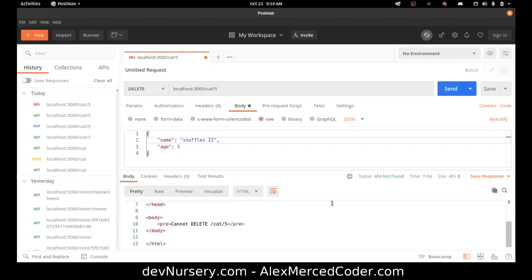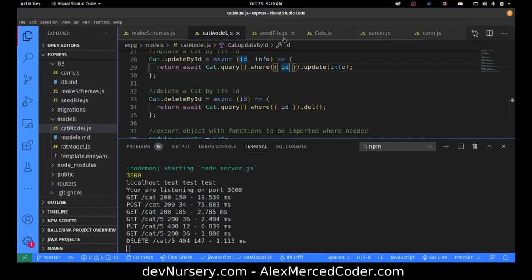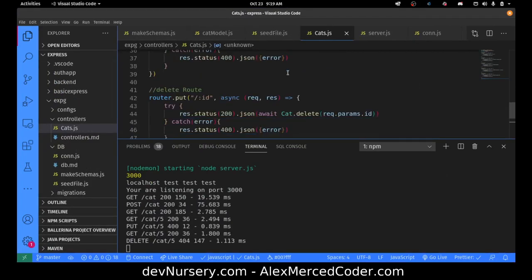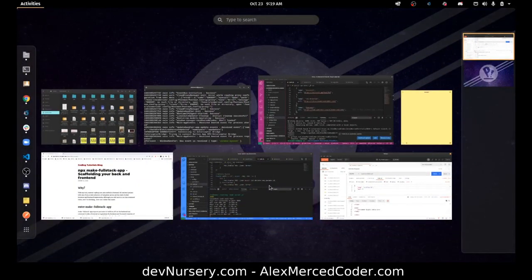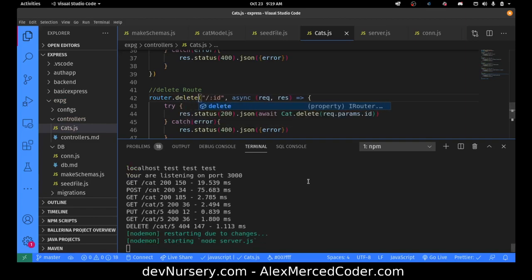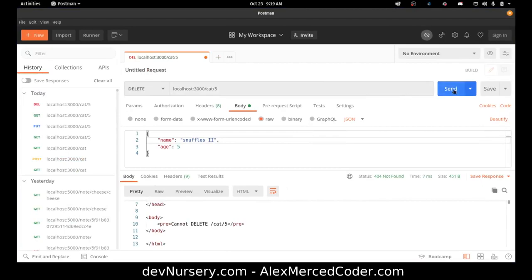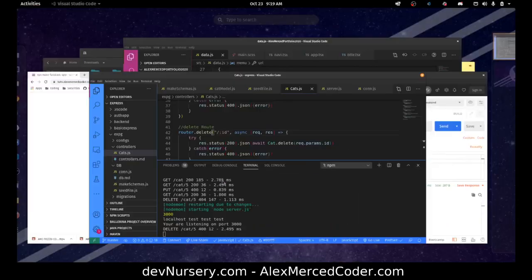Error, cannot delete cat 5. Oh, okay, so that means I need to fix the controller. Controller delete. Didn't I make it a put request? Oh, it's a delete request. Oh, I never changed it from a put to a delete. That would be an issue. Okay, so let's try that again. Error. Okay, so these two are erroring.